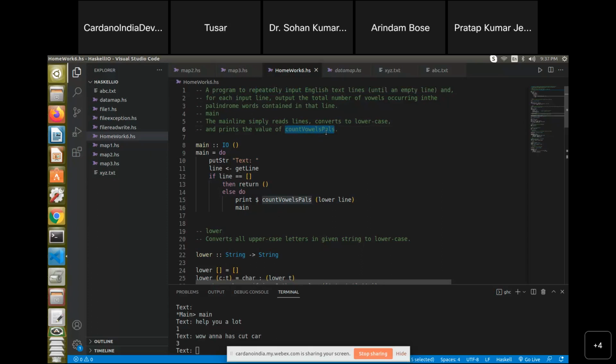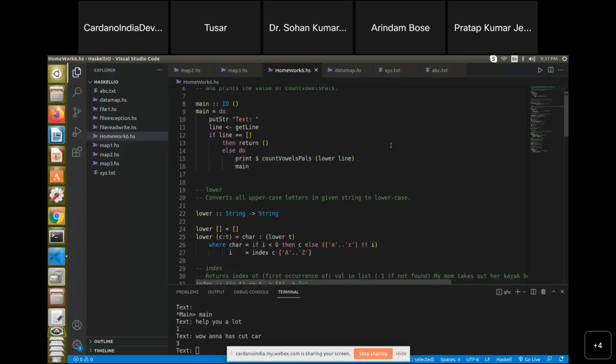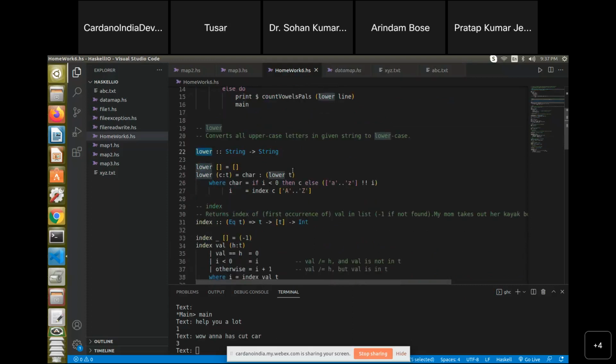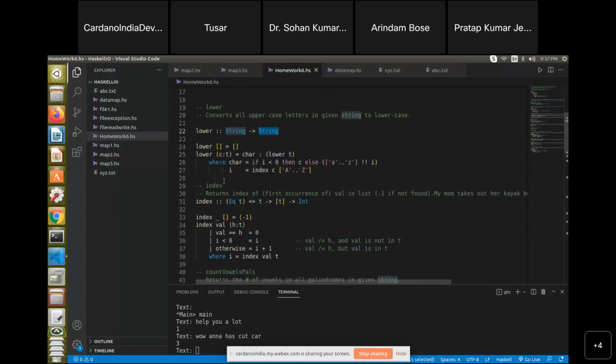You can name it any name. I put it like count vowels of palindromes. In between, whatever line you are taking, you can only check the palindrome once you have read the lines and converted them into lowercase. So that is another problem. First of all, you have to read the lines, then you have to lower the string. So in the main method, I have done the getLine one. In the next step, I created a lower function, taking a string and converting it into a lowercase string.